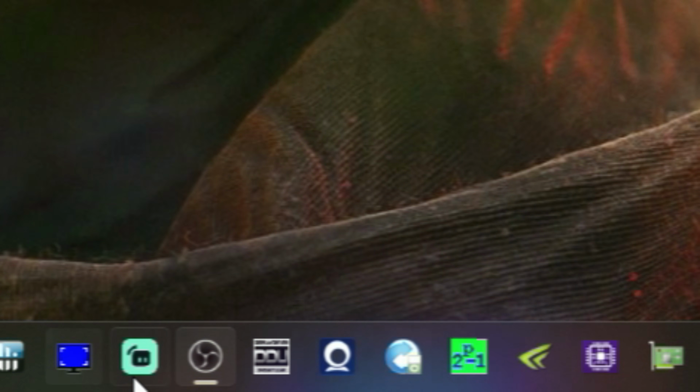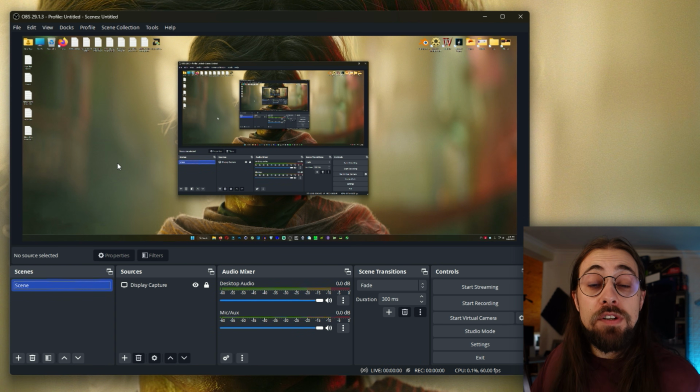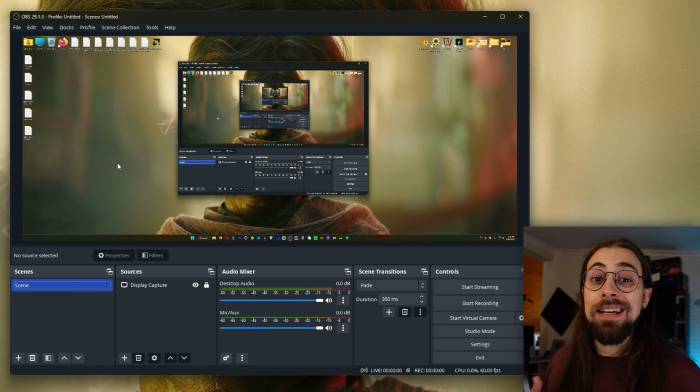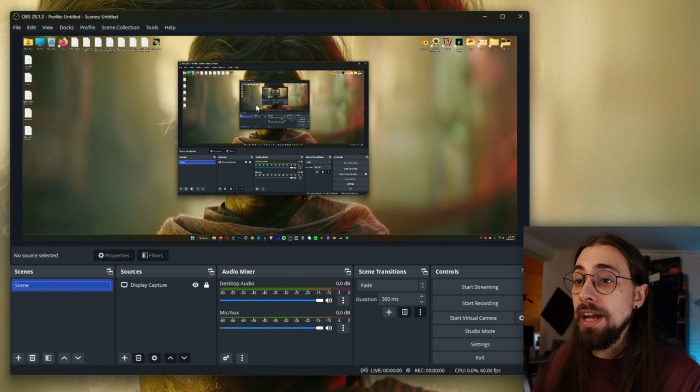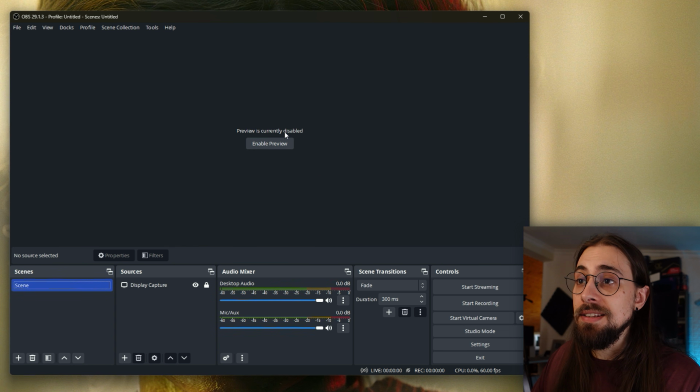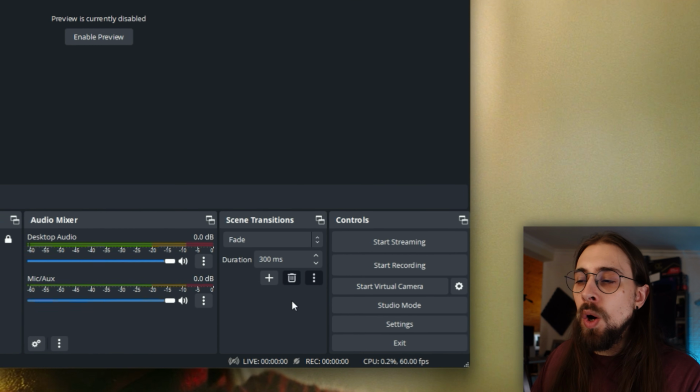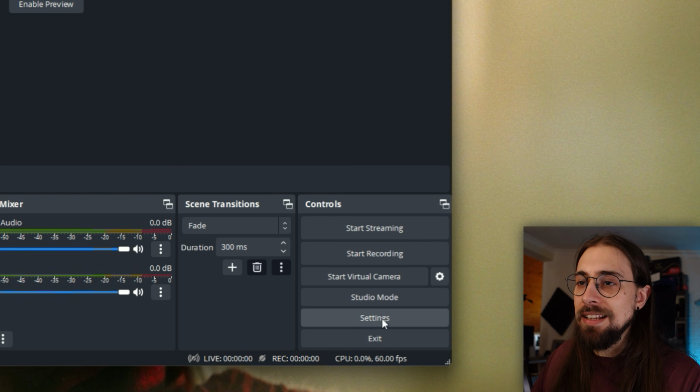Let me just confirm. OBS might seem confusing for a lot of people, and if you're not really much into streaming, it does, and it can be really confusing. Okay, first of all, let's disable the preview, sorry. Then all you have to do is go to the settings here. Let's start with the settings.